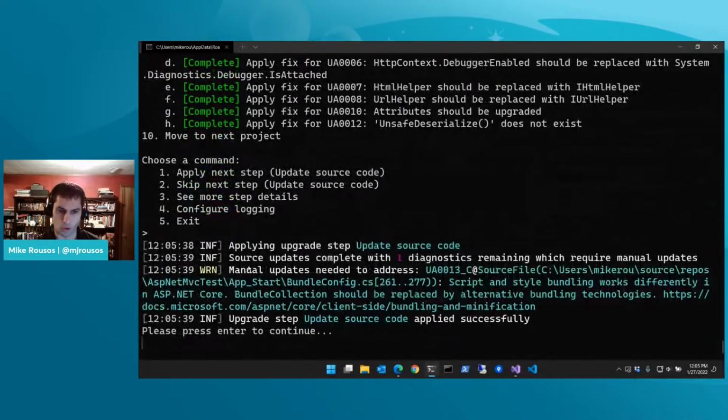And we do here get a warning that it has identified some source that needs changing that it can't do automatically. It's letting us know that our app is using some bundling and minifying APIs in BundleConfig.cs. And that whole system works differently in ASP.NET Core. So it's not able to automatically fix this, but it's letting us know we need to go look at this and fix it ourselves later. So, okay, we've got that warning. And that's the last step.